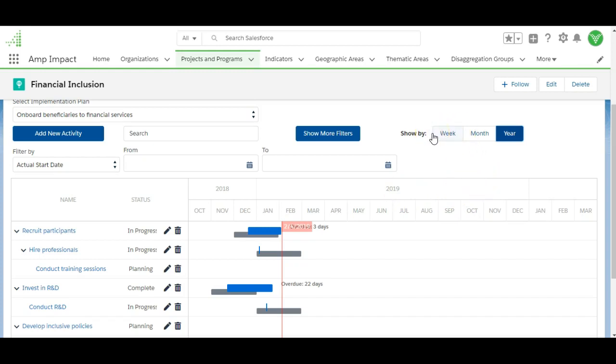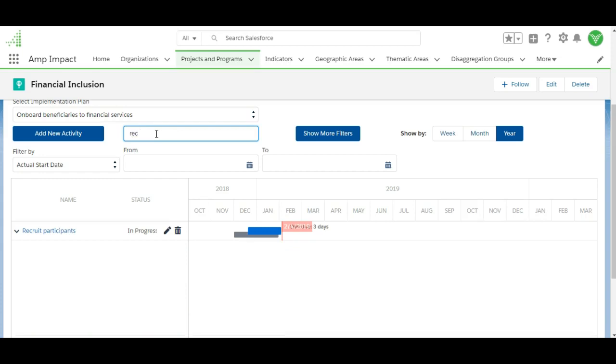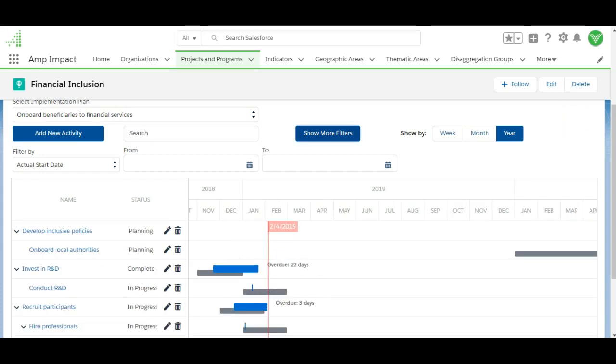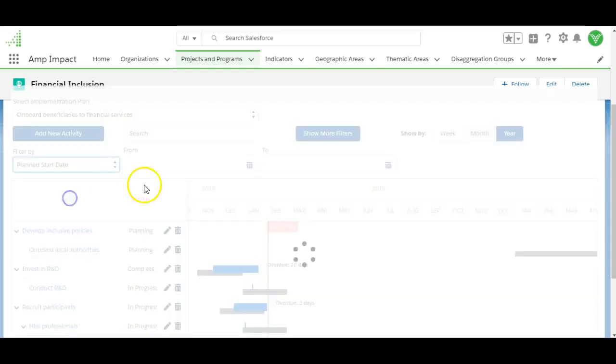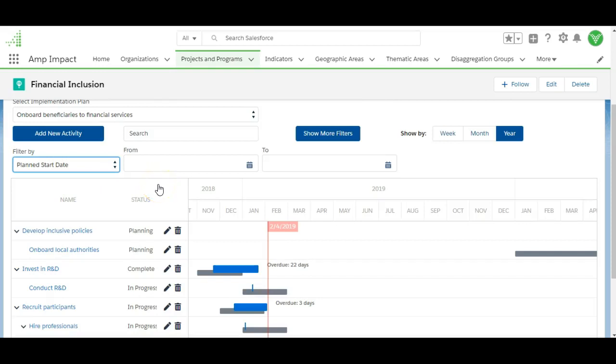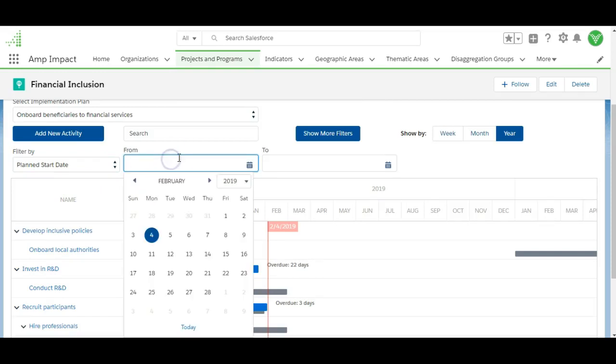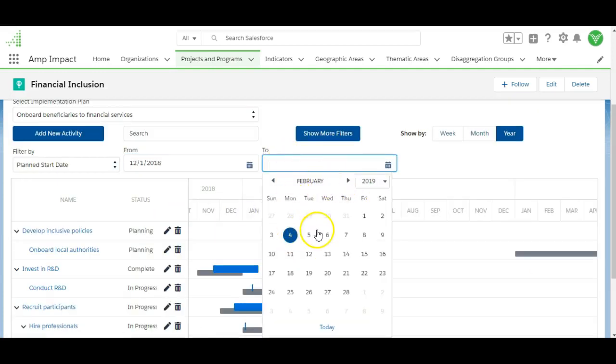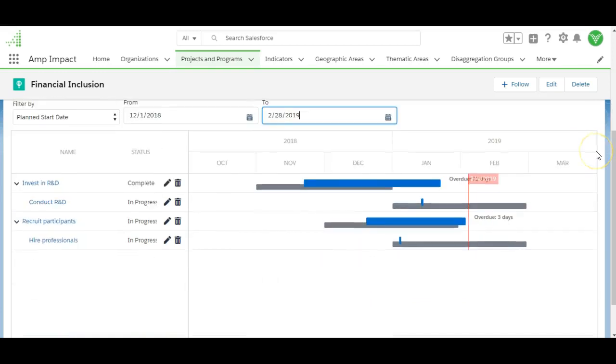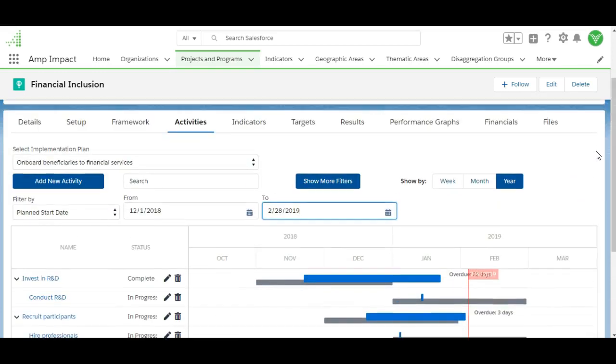I can also filter my activities by typing in the search bar. I can also filter according to my activity's dates. For example, if I want to filter by the planned start date for an activity, I can select planned start date from this pick list, and I can enter the range that I am looking to see activities for. So if I'd like to see from December 1st, let's say until Feb 28th, I can see those here.